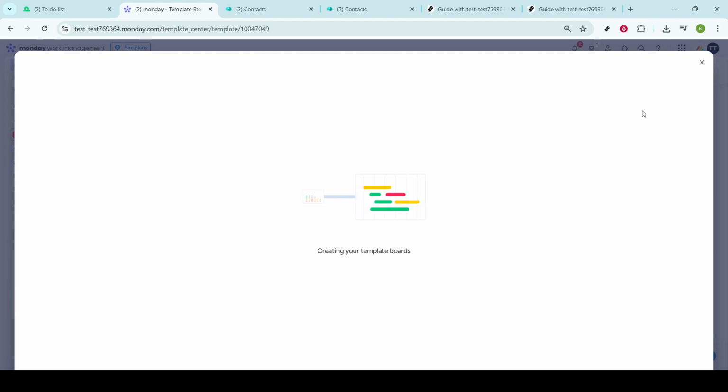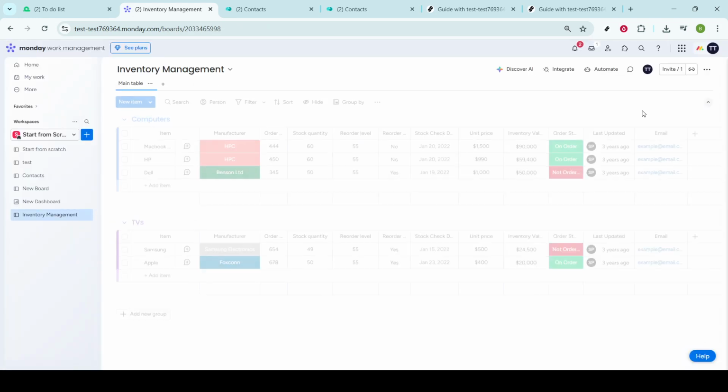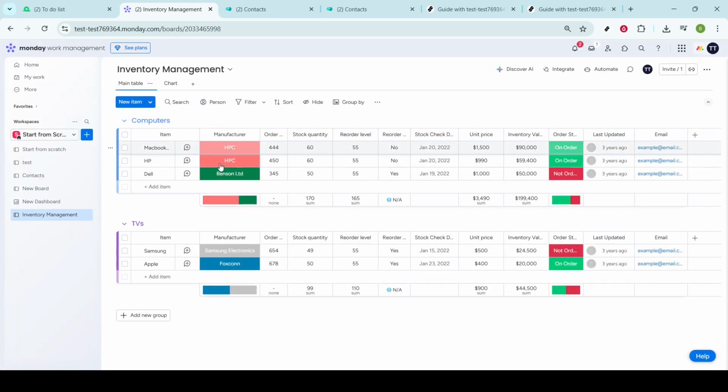From here, the real work begins. You'll want to dive into this template, exploring every nook and cranny, and begin customizing it. Adapt it to match your inventory, add items, define categories, set up alerts for low stock levels, and so much more. The flexibility of Monday.com means you can tailor your inventory management system exactly how you want it.